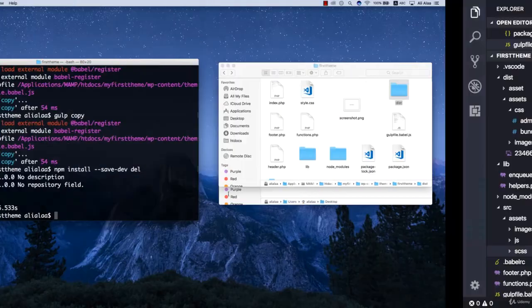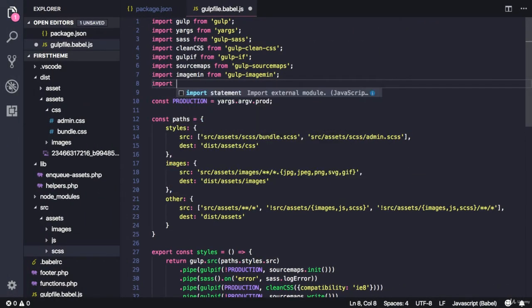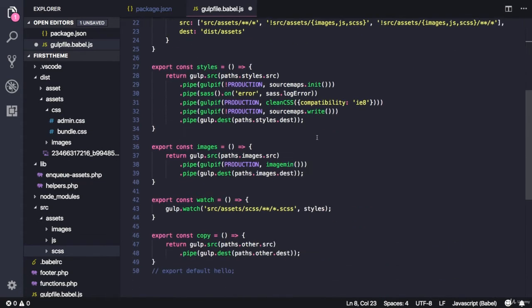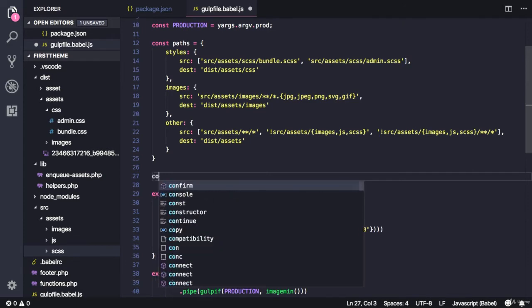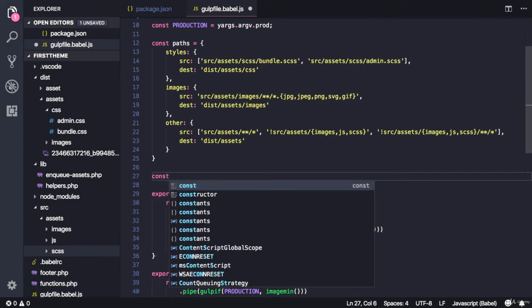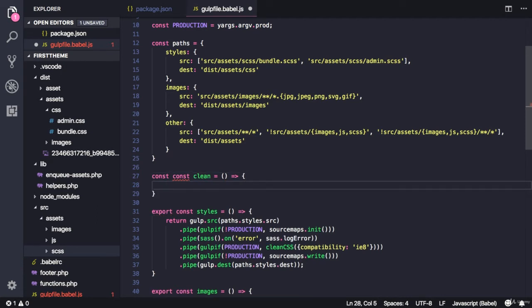Let's actually do it directly in the Gulp file. So let's import del from del. And create a new task. Let's call it clean. So we need to clean the folder first before running any tasks. And export.